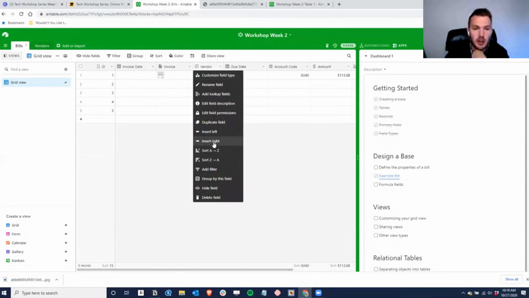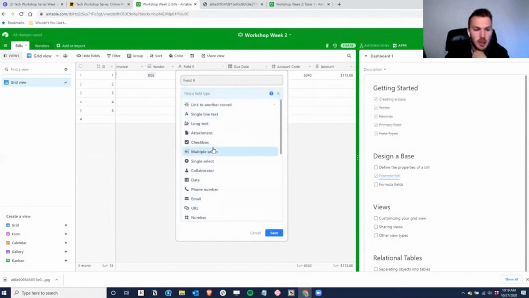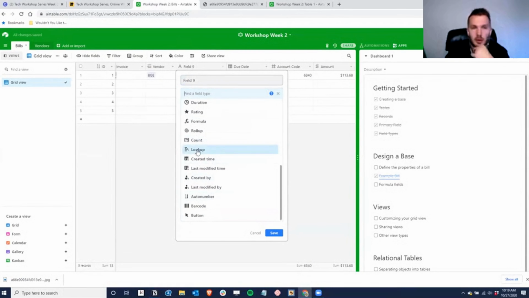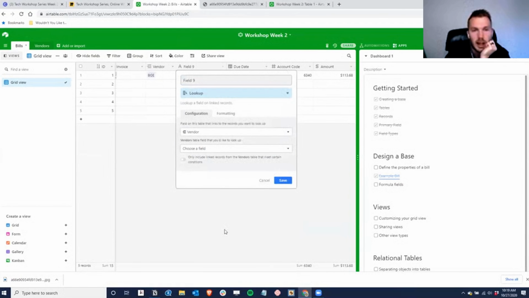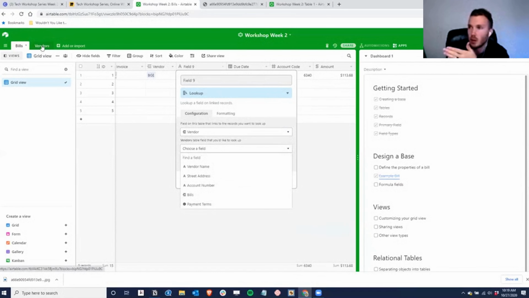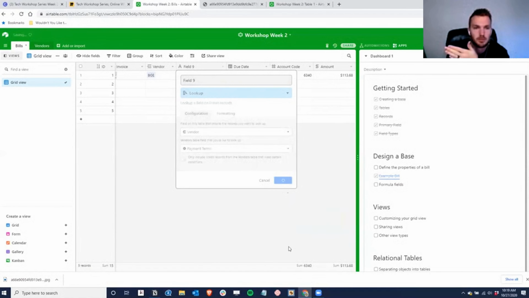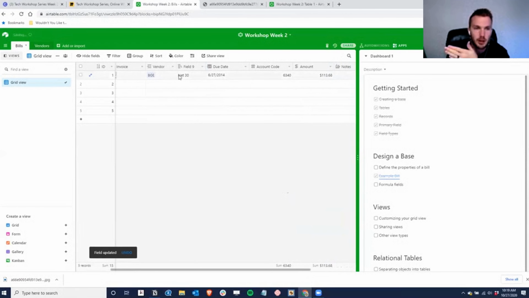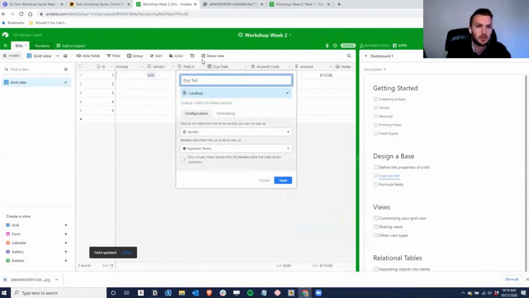So I'm going to right click and say insert to the right. And the type is what's called a lookup type field. So I'm going to select lookup. And it's going to ask me what field has the reference for what you want to look up. In this case, I'm going to look up what's in the vendor field. So I'm going to say vendor, and then you can pick any of the other fields in that vendor table to display right here. So I'm going to pull the payment terms field. And now that's going to pull through the net 30 from the other table.